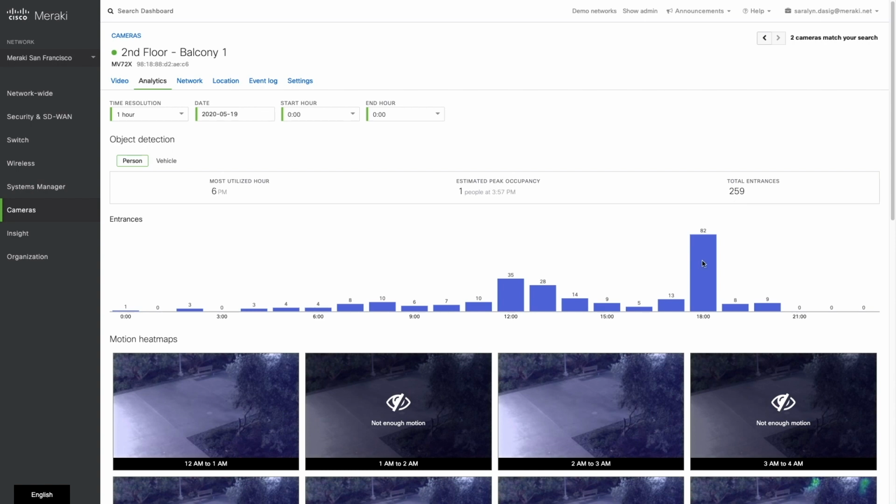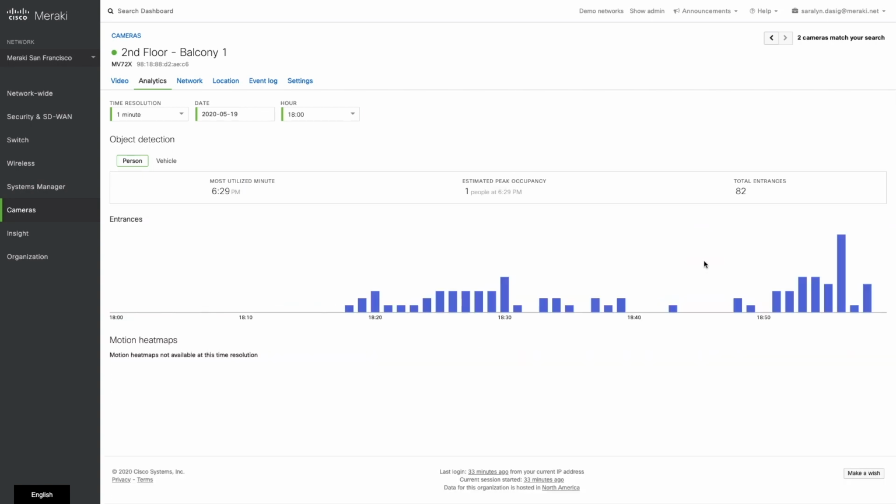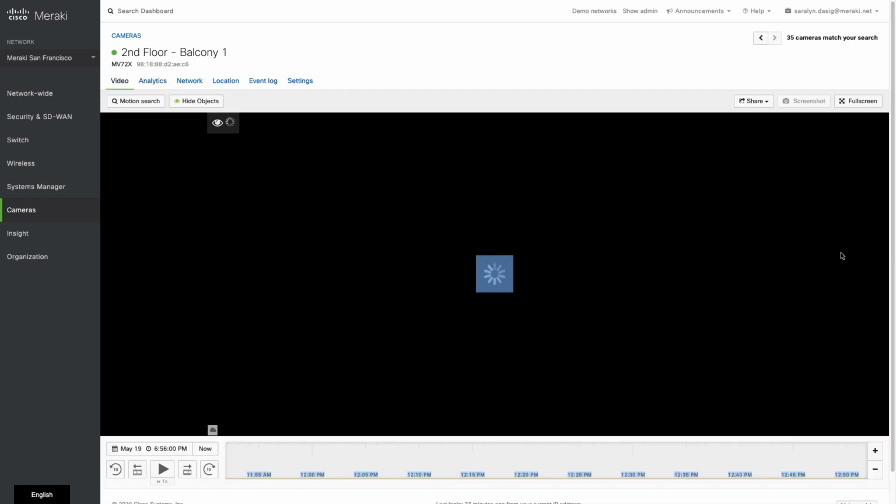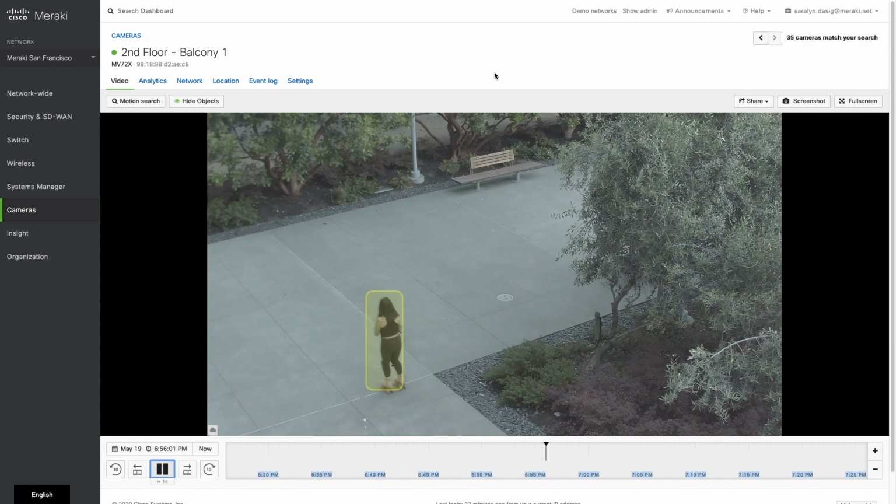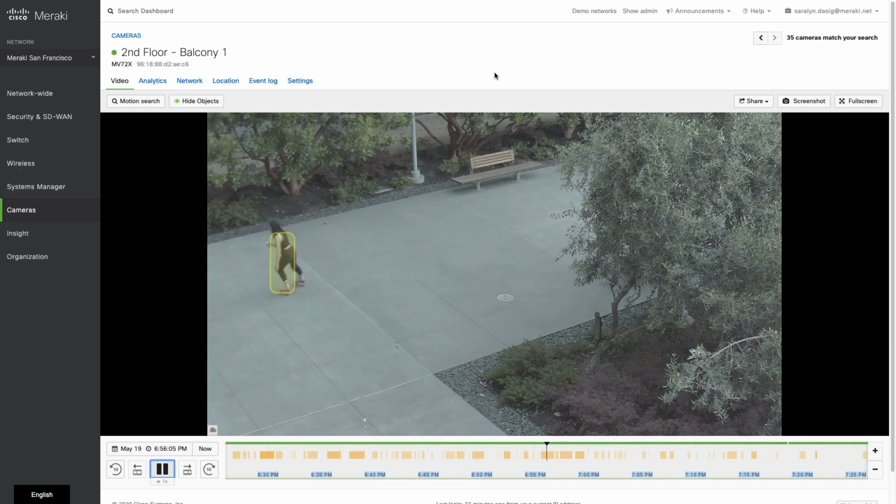And if I click into any of these bars, I can see down to the minute when people were detected by the camera. If I click into a specific time frame, it'll take me to video for that time period, and then I can actually see the camera detecting the person object, and that yellow box that showed up around that roller skater is the camera's way of telling us that it is indeed detecting that object as a person.